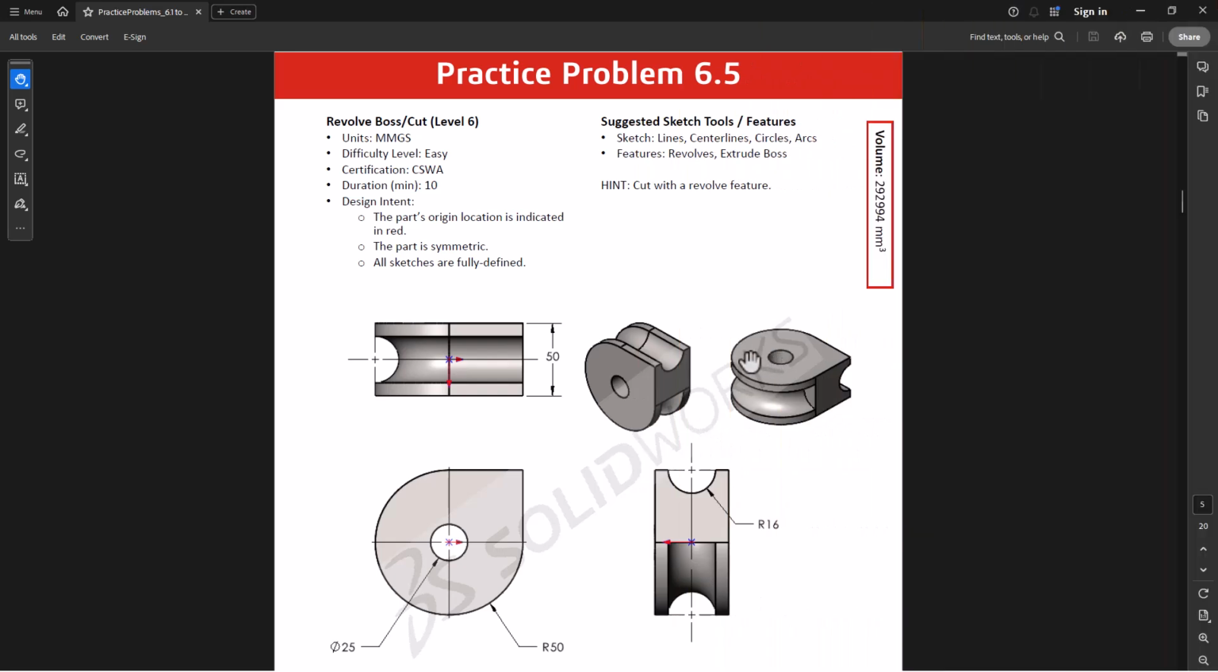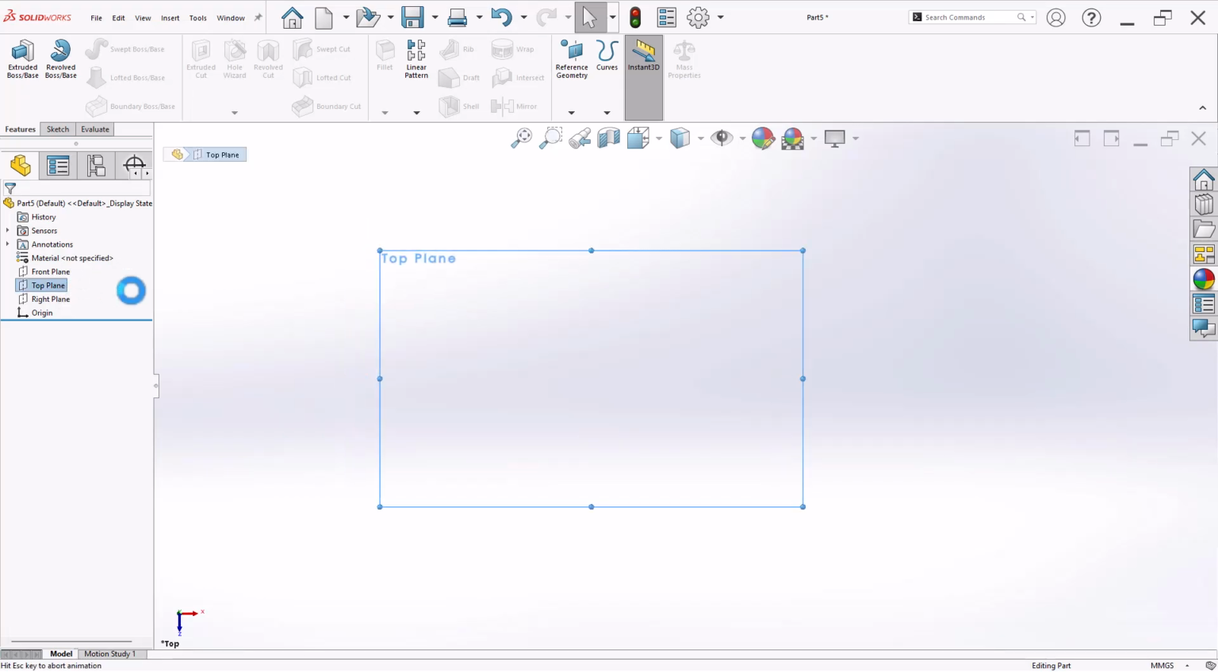In problem 6.5, we are going to draw the shape on top and we'll extrude it. Then we are going to use this semicircular section for the first linear cut and then a revolve cut. Start sketching on top plane.